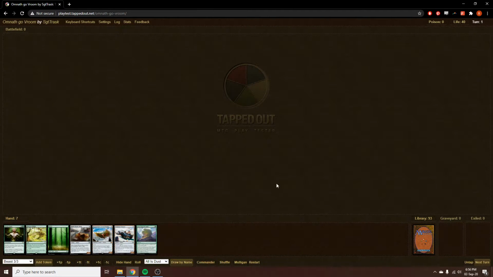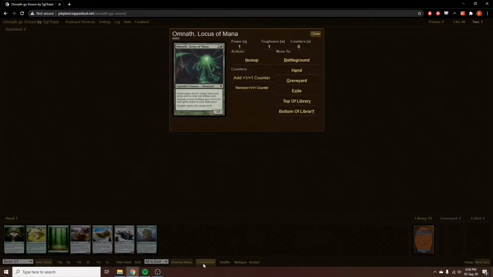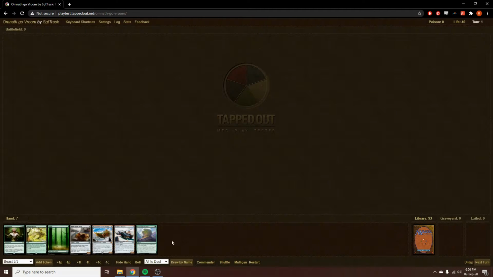Once you have that open, this V1 version does not have a command zone. If you click, it shuffles your commander into your deck. So I click Commander along the bottom and just put them into exile, so that's treated as a command zone.